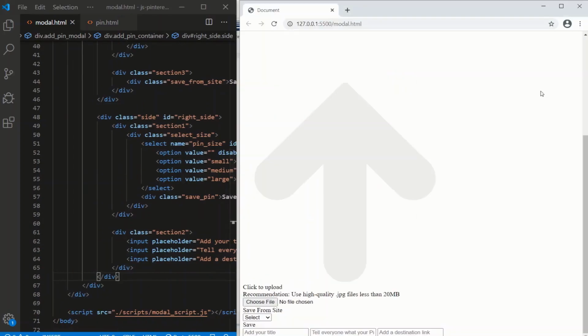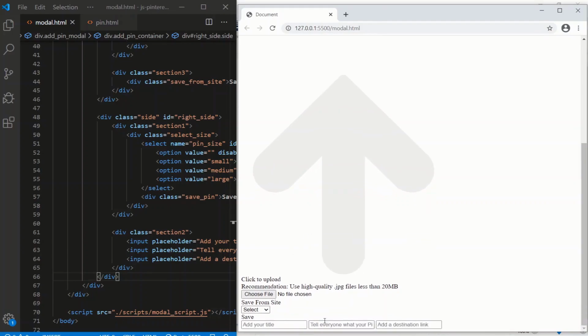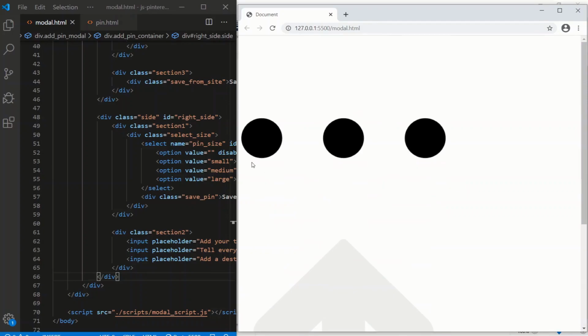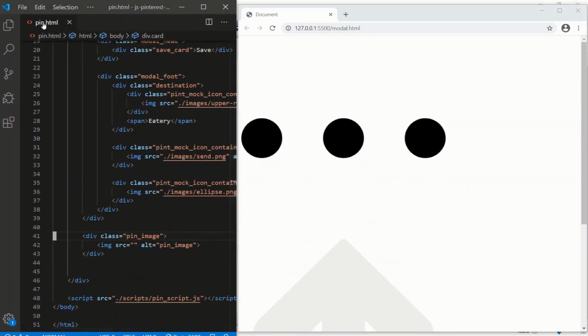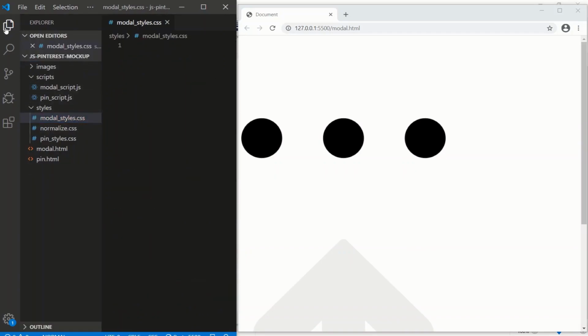All right, let's go back here. Add your title. Tell everyone what your pin. Let me just do this. Can I do this? There we go. All right, we have everything on screen, I think. Let's start styling this. So I can close this, and let's do the modal styles.